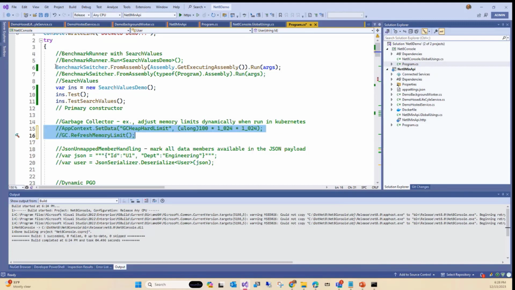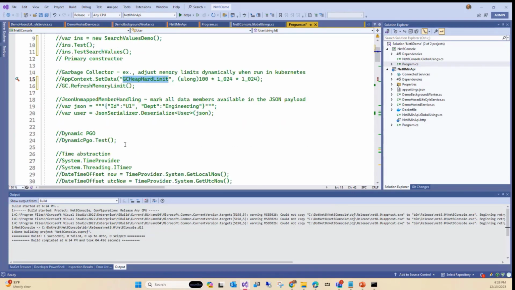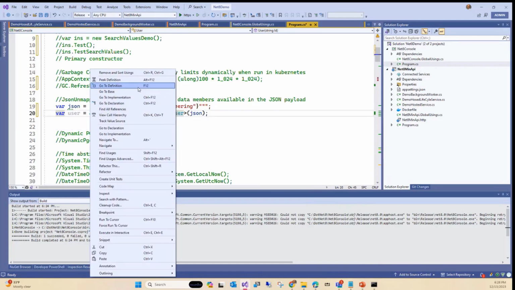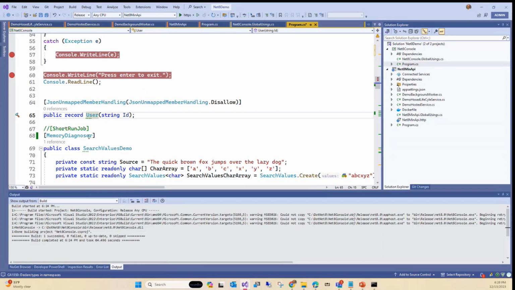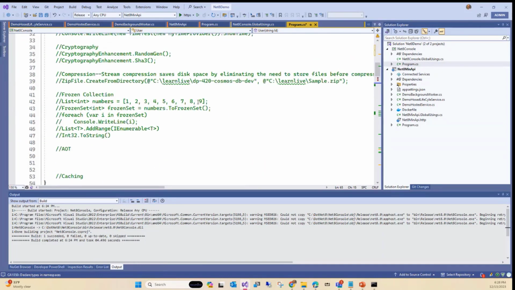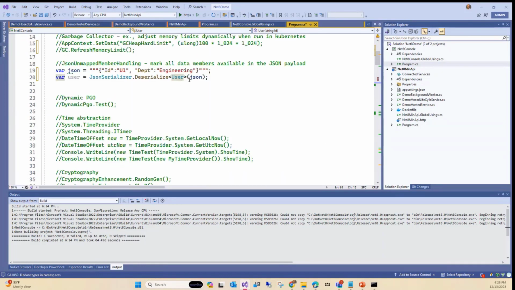I'm going to comment these two. Since we've done this demo, I'm going to comment these two. Let's look at the JSON mapped handler. So if you look at this class over here, we have the JSON object, which contains ID and department, right? So we're going to deserialize into a user from the JSON. If you look at the user record, it contains only one property called ID, right? But we are passing it over here ID and department.